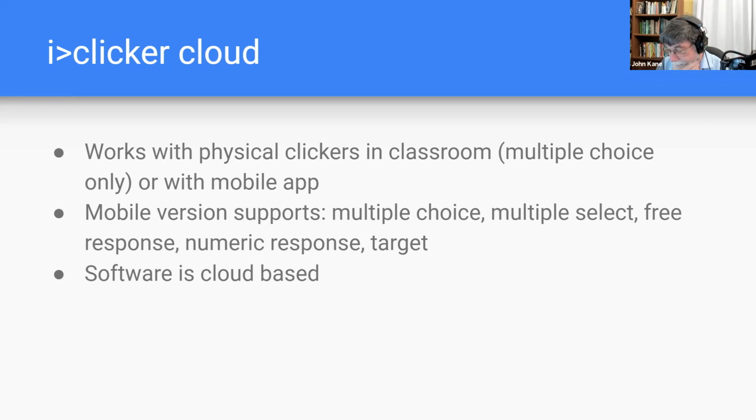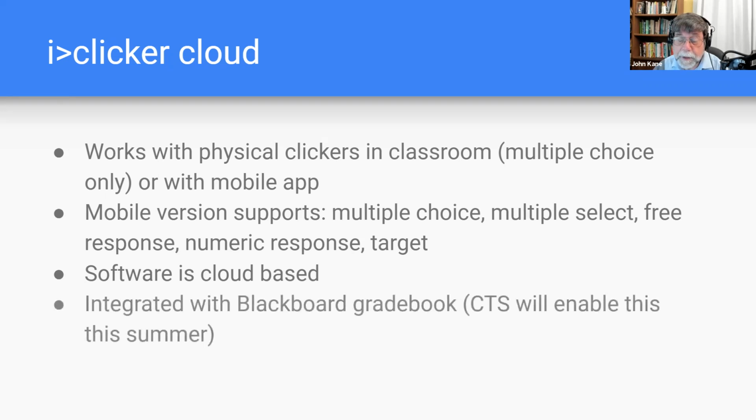Even in the pre-pandemic period, I would often allow students to participate remotely if they were ill. And on the Tuesday before Thanksgiving, I would normally see three-quarters or more of the students participating from remote locations using a mobile app, because that is an option with iClicker Classic too, again, as long as you choose to narrow your choices to multiple choice.